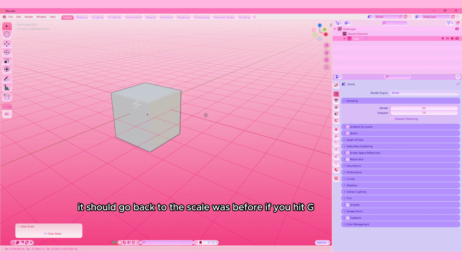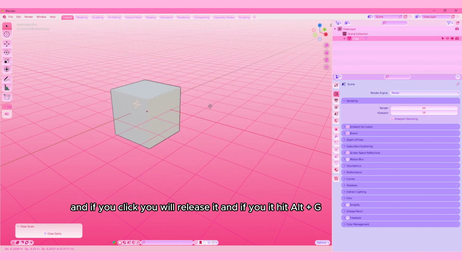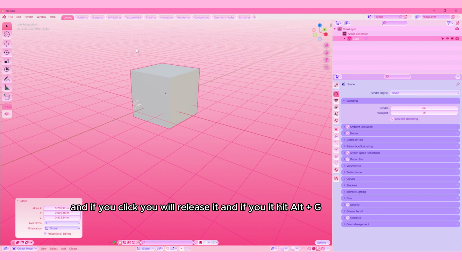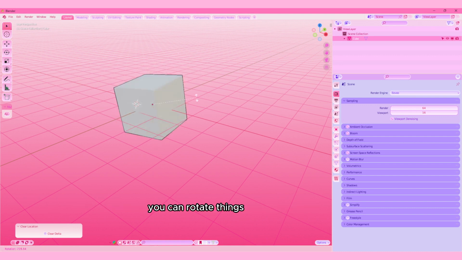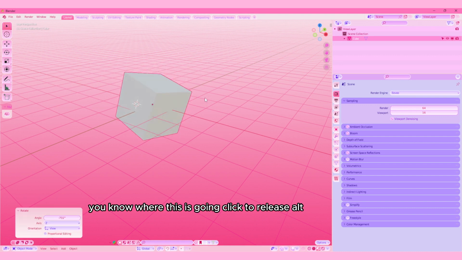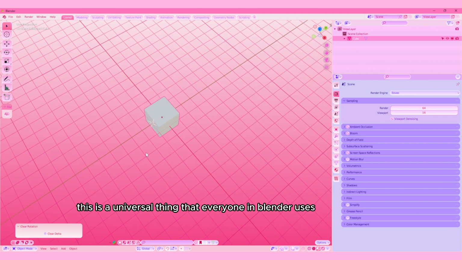If you hit G, that'll allow you to transform or move things around in the location space. And if you click, you will release it, and if you hit Alt-G, it will go back to where it's supposed to go. If you hit R, you can rotate things, and you know where this is going. Click to release, Alt-R to set it back to where it goes. This is a universal thing that everyone in Blender uses.